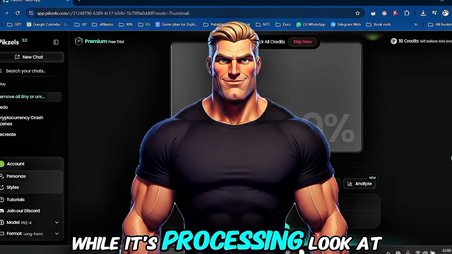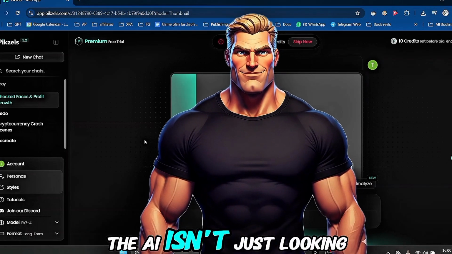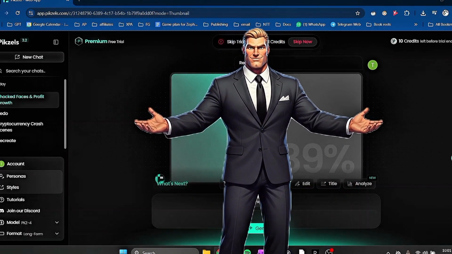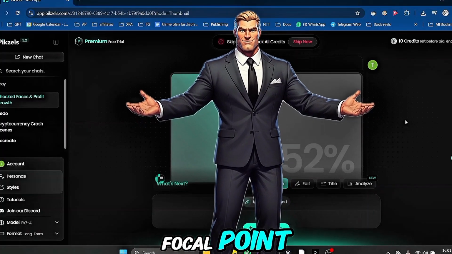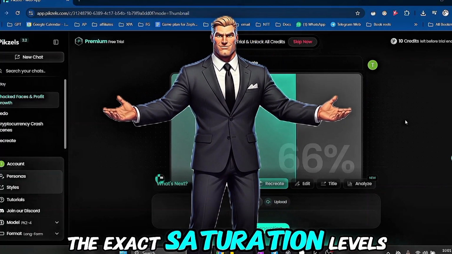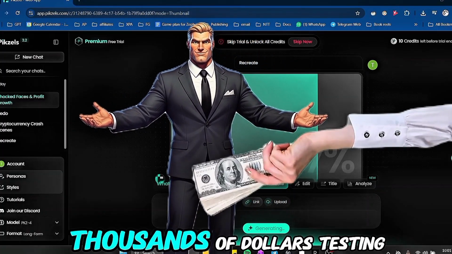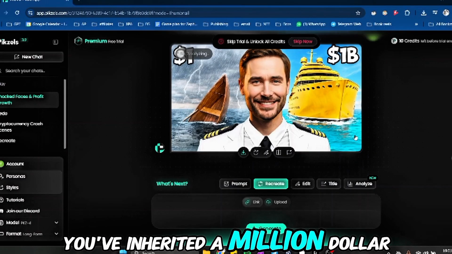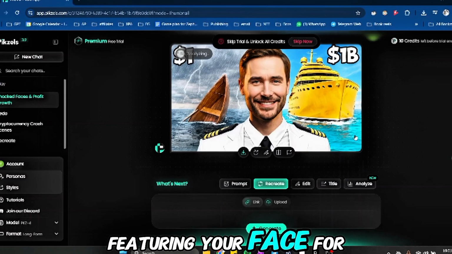While it's processing, look at what's actually happening. The AI isn't just looking at the image, it's breaking down the underlying psychology. It identifies the high contrast focal point, the Z pattern layout, and the exact saturation levels that top-tier teams spend thousands of dollars testing. In about 10 seconds, you've inherited a $1 million design framework featuring your face for free.